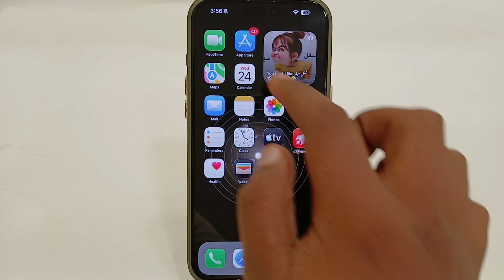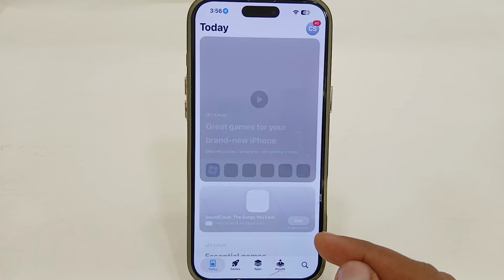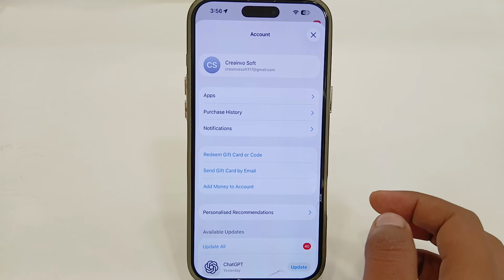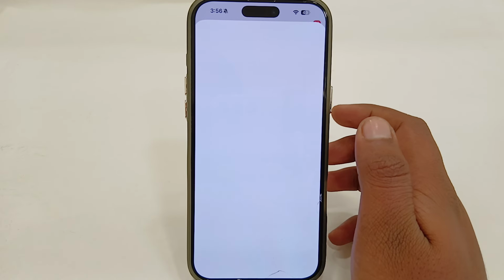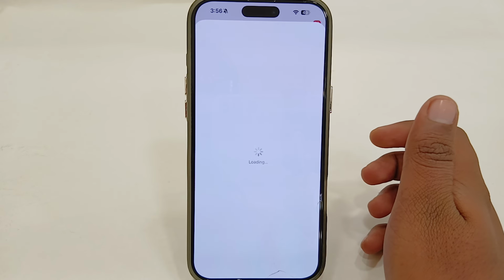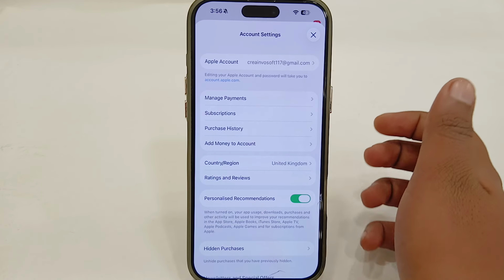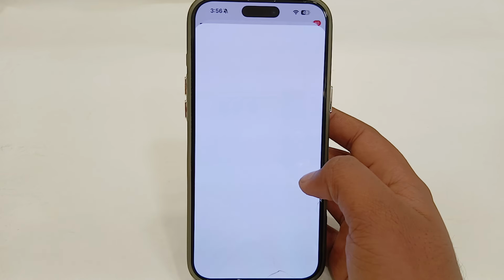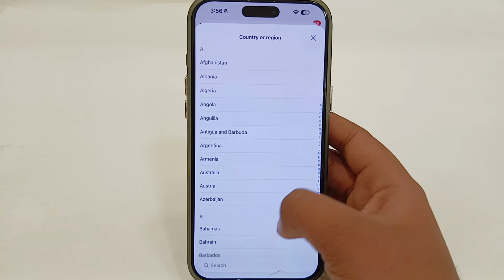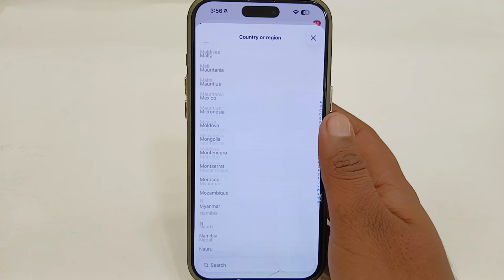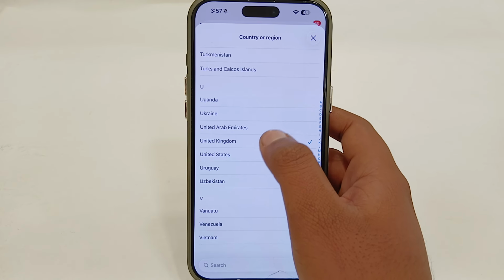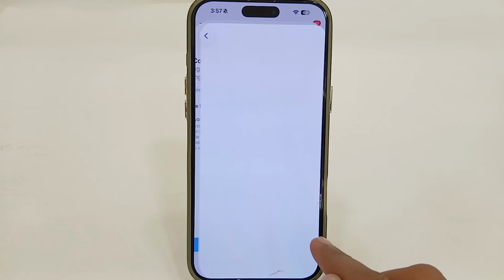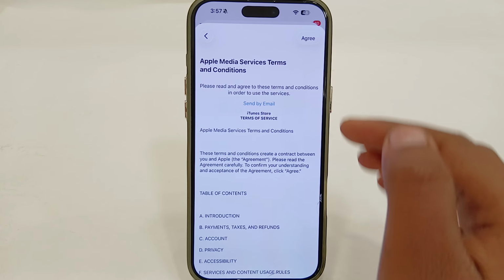Once that is done, just tap on the App Store to open your App Store app, and here tap on your profile option in the top right, and then tap on your Apple ID. After that, you just have to verify yourself using your Face ID or Apple ID password. Once you have verified, tap on Country or Region, and here select your own country or region in which you are living. So let's say, for example, I'm going to select this one here. Once you have selected, just tap on Continue, and here tap on Agree in the top right.